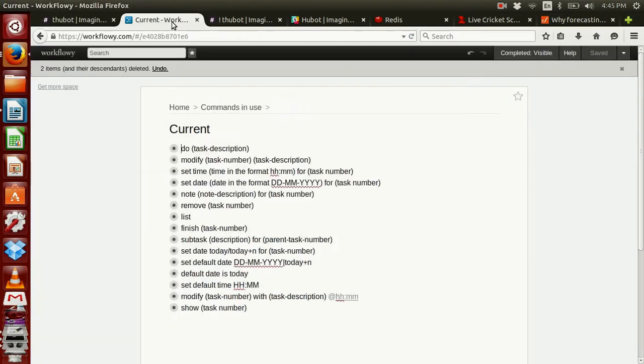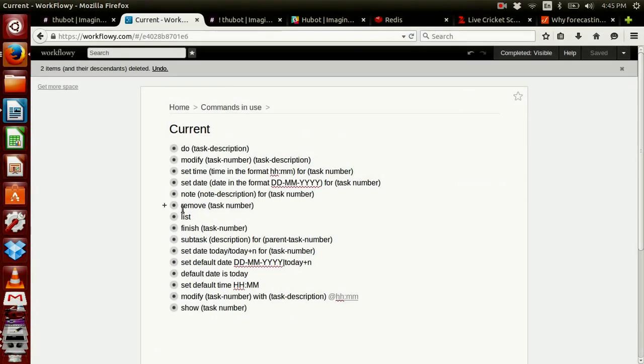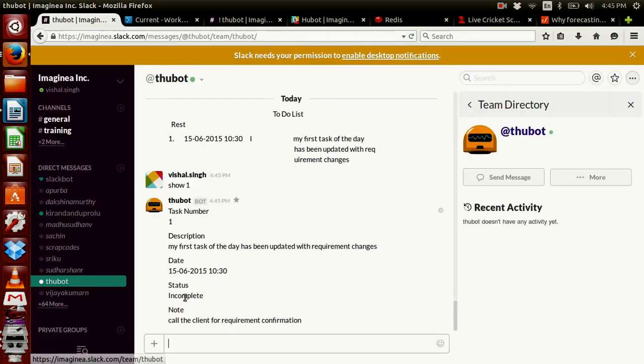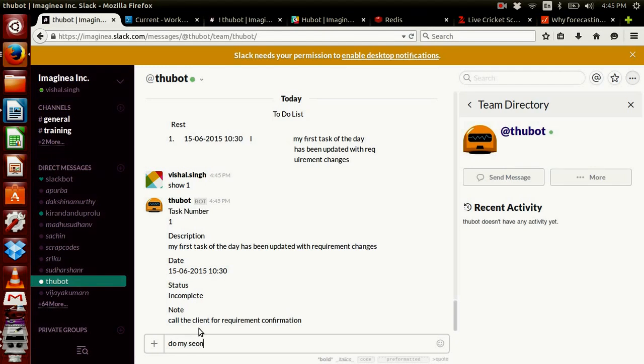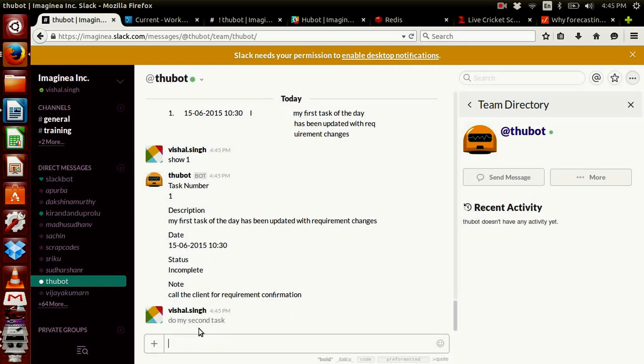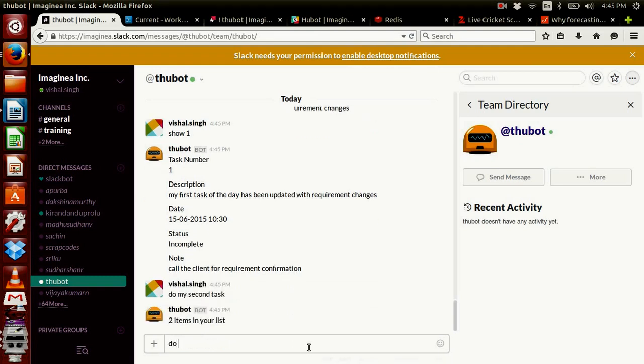Next command that we are going to see is the remove command. So let me add one more task, then we can remove this task. My second task. So I added one more task. Let me add one more task.